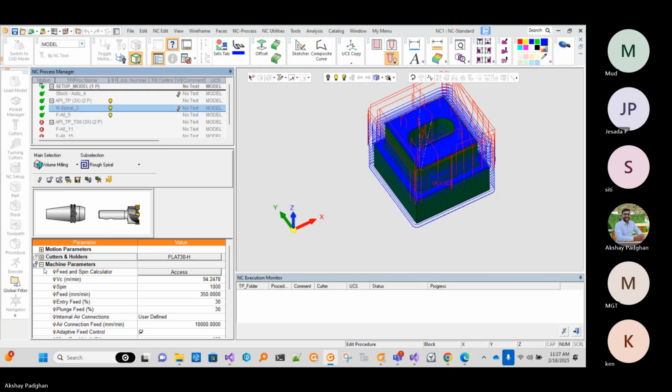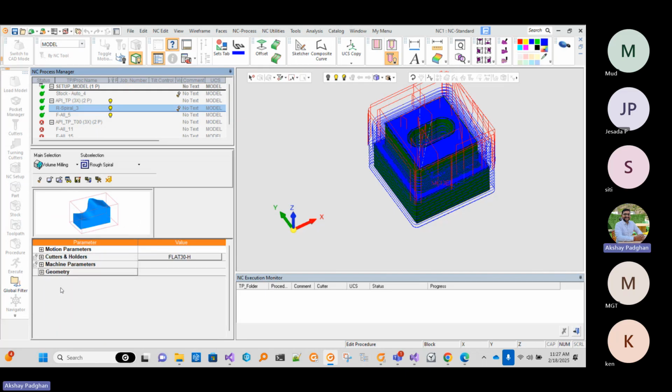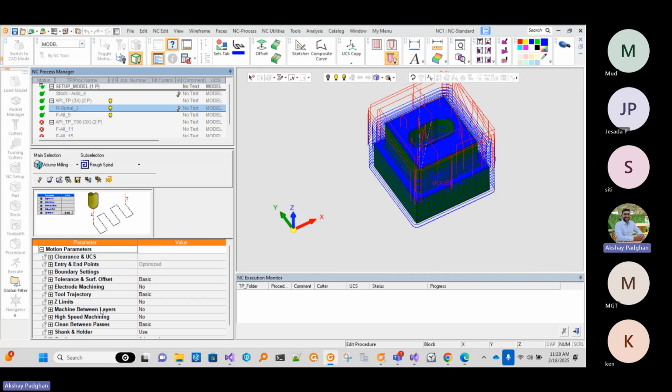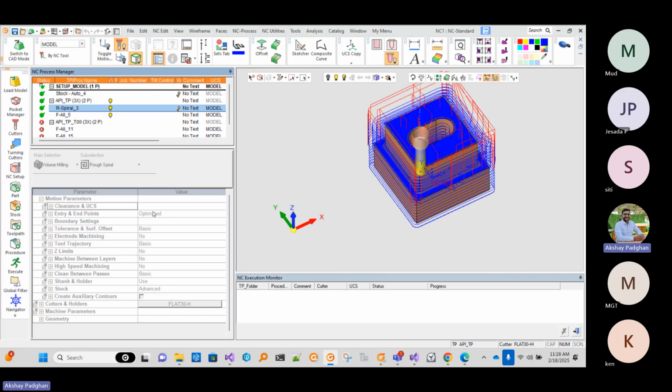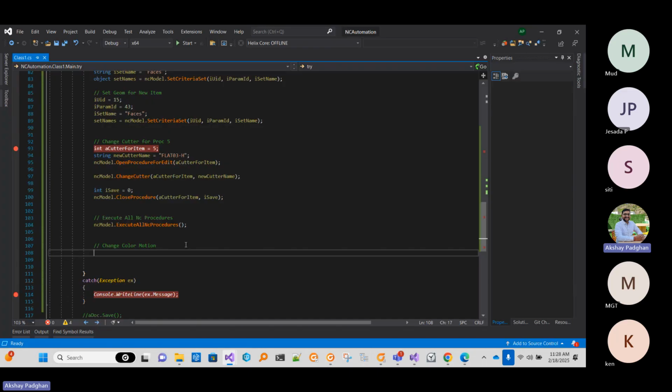Okay, everything looks good. Okay, motion parameter and the realization, start shield limit check and contour. So we are going to change the color motion for one comment. This is just an introduction for you for this API. So let's do the color motion.